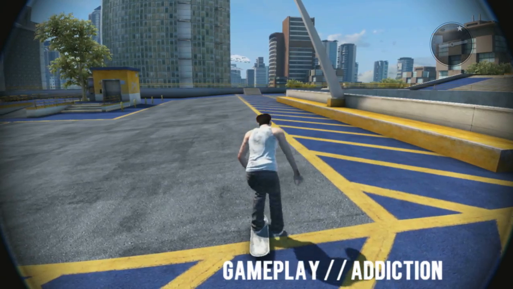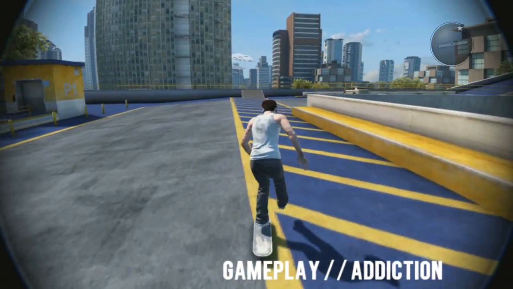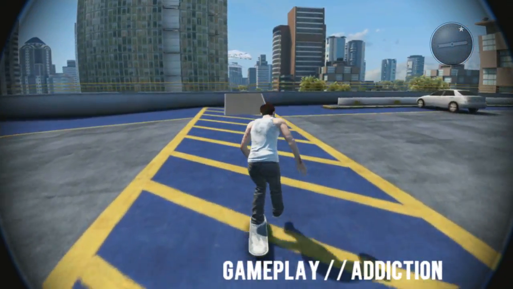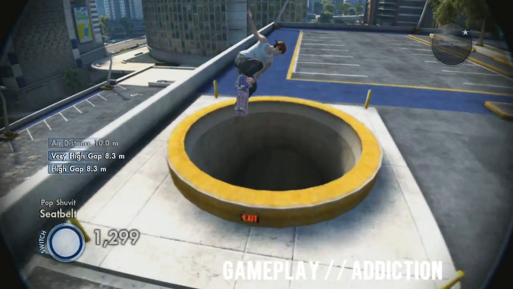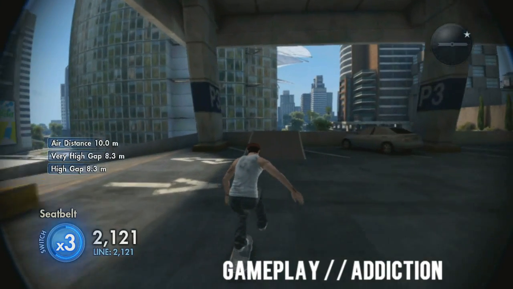Due to Skate 3's casual nature of gameplay, it will be hard to become addicted. Although, the online leaderboards and contests make players strive to be the best skater they can, which can lead to numerous hours playing the game.